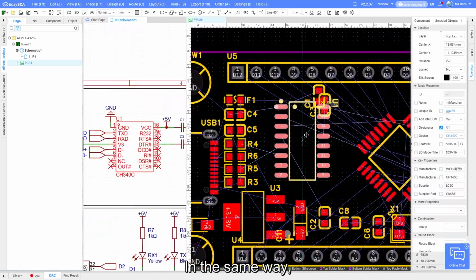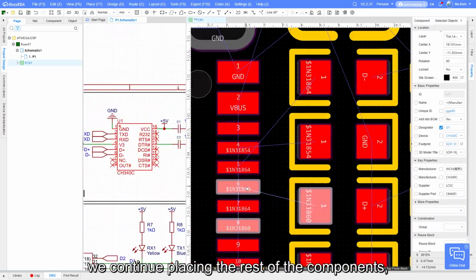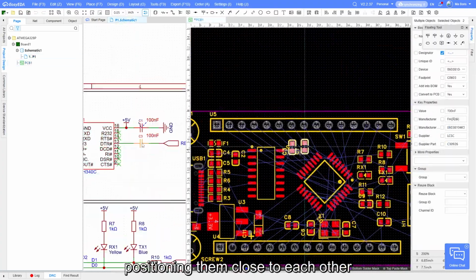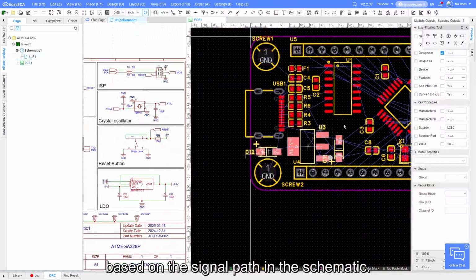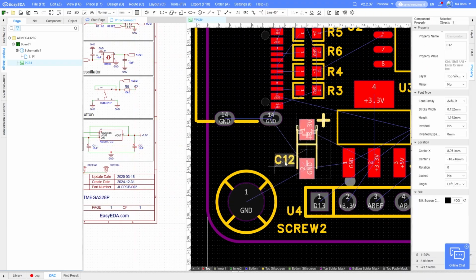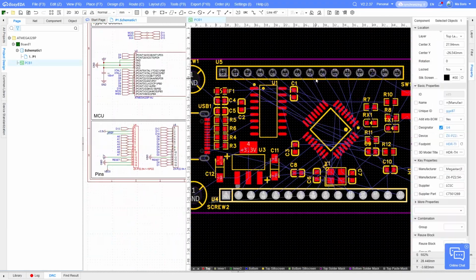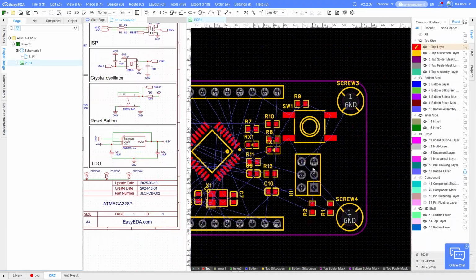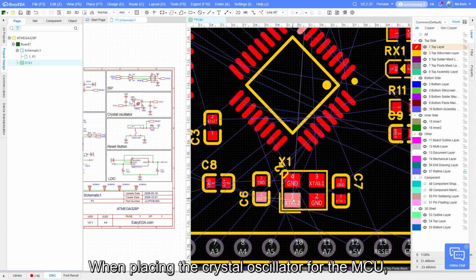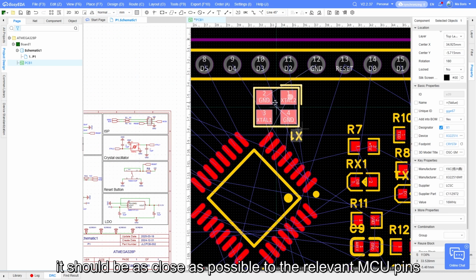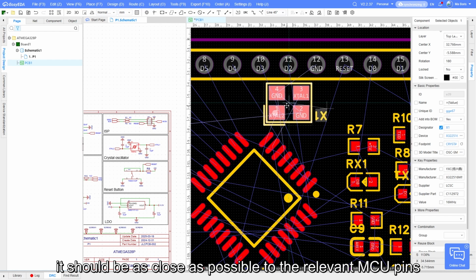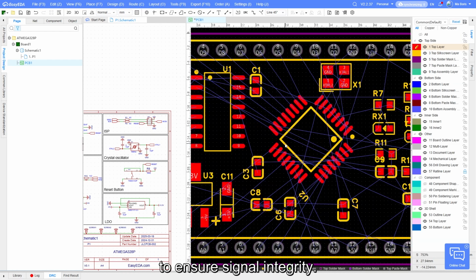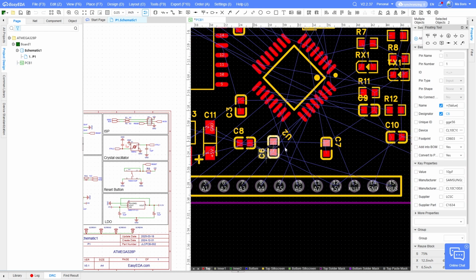In the same way, we continue placing the rest of the components, positioning them close to each other based on the signal path in the schematic. When placing the crystal oscillator for the MCU, it should be as close as possible to the relevant MCU pins to ensure signal integrity.